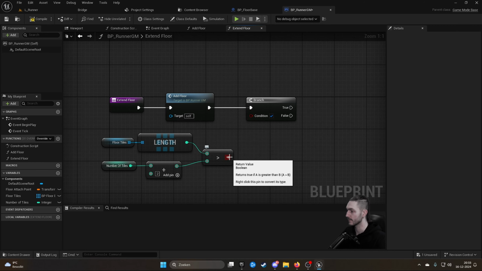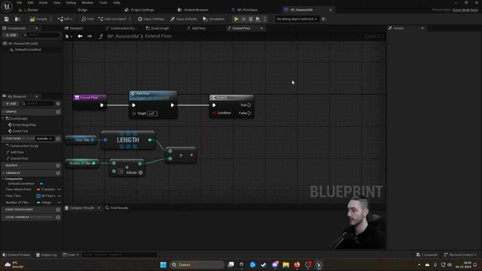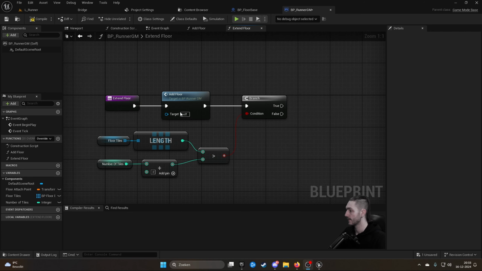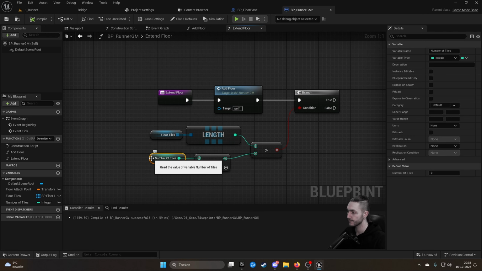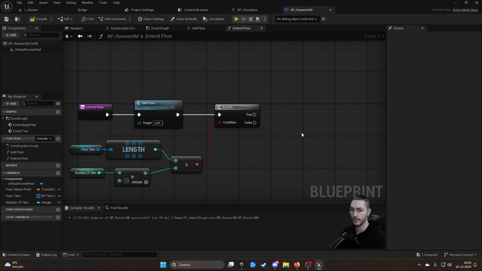From here, from the is greater than, we go to the branch node. And as we have done that, we're gonna compile really quick. And we're gonna select the number of tiles. And here you have the default value. And we put it to 15. So basically what it's gonna do, it always keeps in order that there are at least 15 tiles on the level. Okay, we have done that.